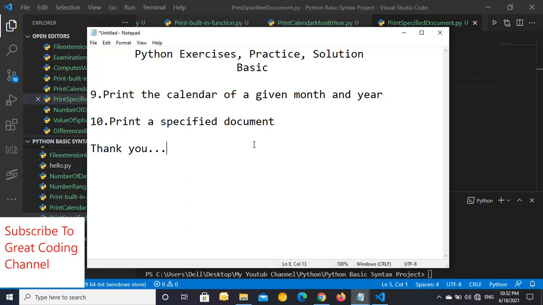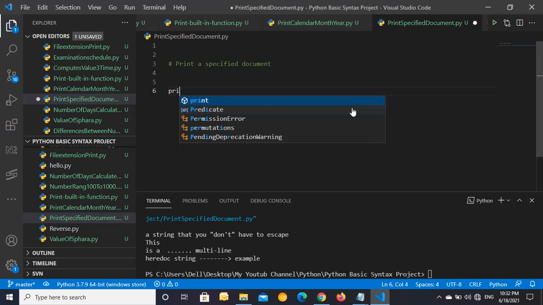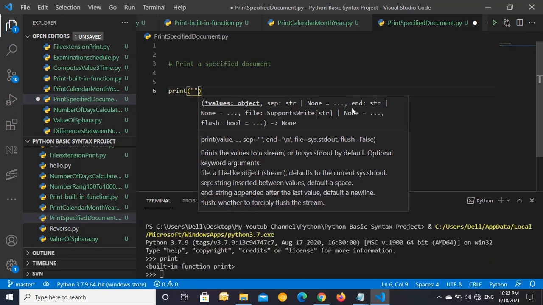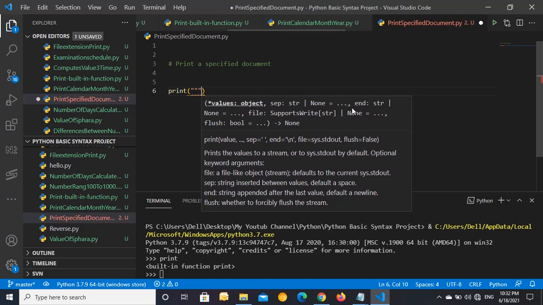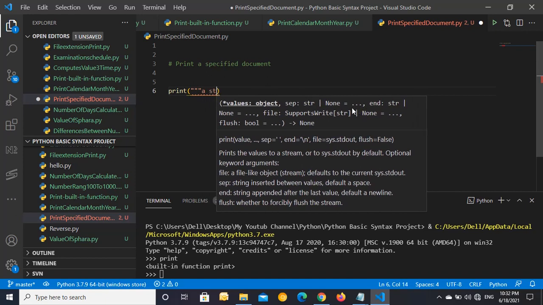In this video I'm talking about how to print a specified document. Let's start coding. You need only one function, print, and then here you use triple quotes, and the message is a string.